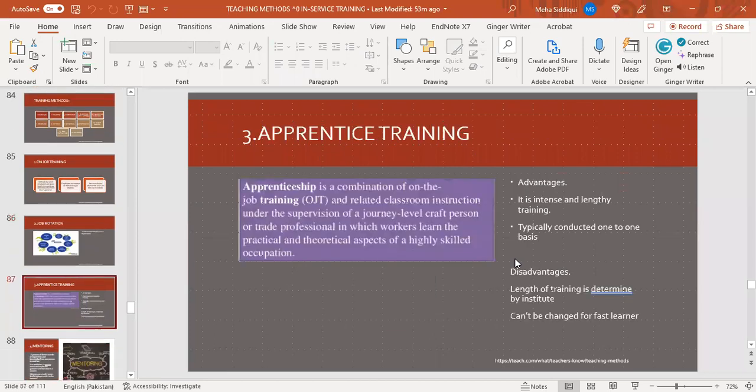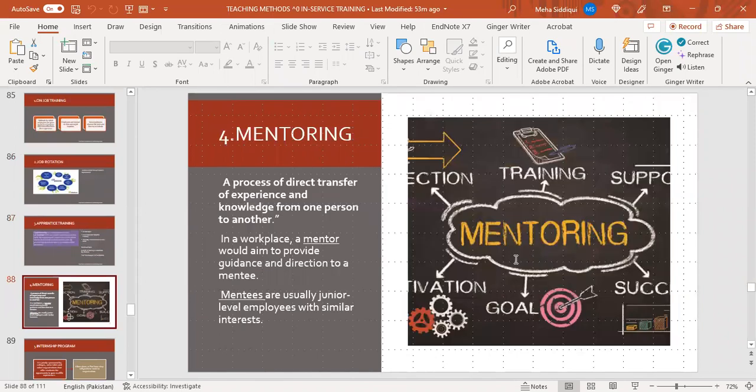Third method is apprentice training. Apprenticeship is a combination of on-the-job training and related classroom instruction under the supervision of a journey-level craft person or trade professional, in which workers learn the practical and theoretical aspects of a highly skilled occupation. Advantages are that it is intense and lengthy training, typically conducted on a one-to-one basis. Disadvantages are that the length of training is determined by the institute and it can't be changed for a fast learner.